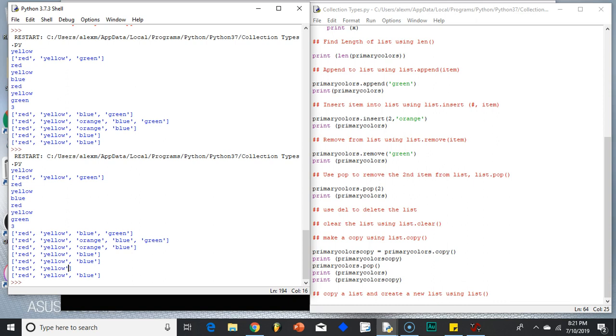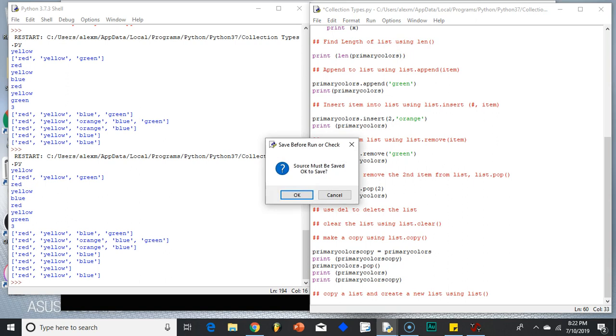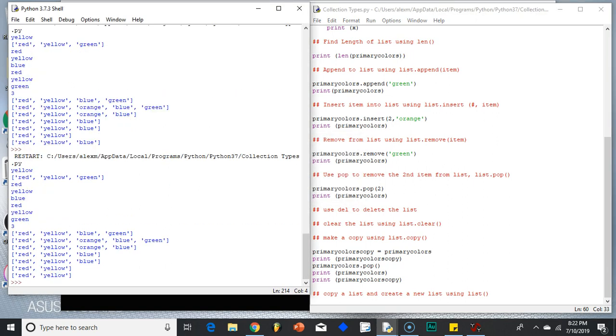Now, if I had done this the way I told you not to do it in the first place, if I took that out and just said primary colors copy equals primary colors, let's see how that changes things. And see, one references the other. So now when I edited one, it made them both pop out with just red and yellow. So this is why you have to do it that way.